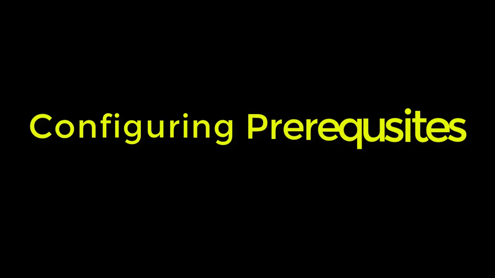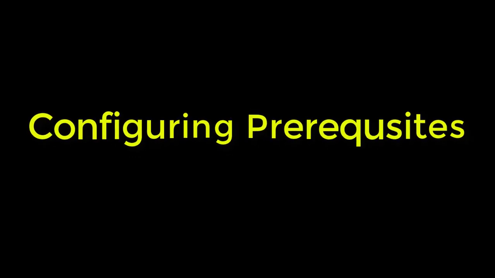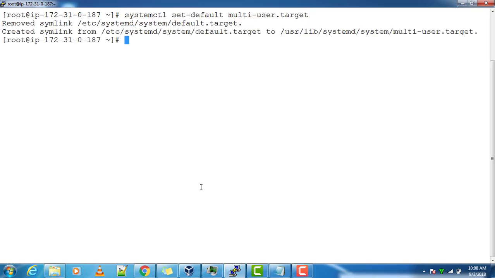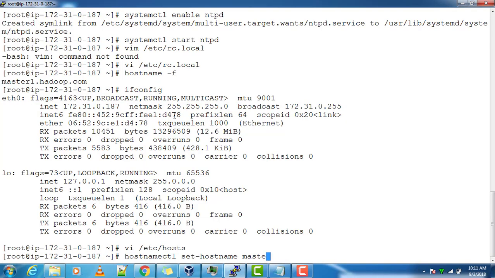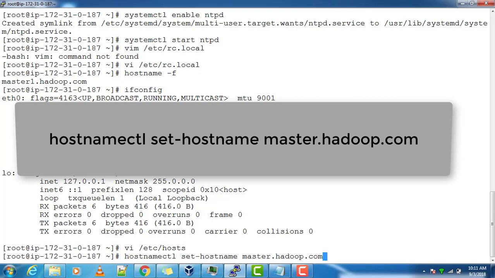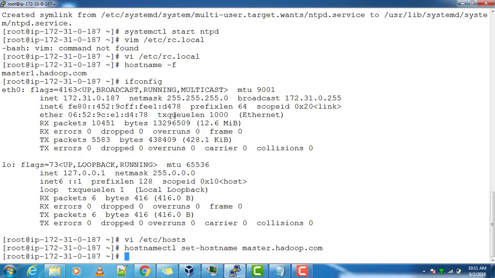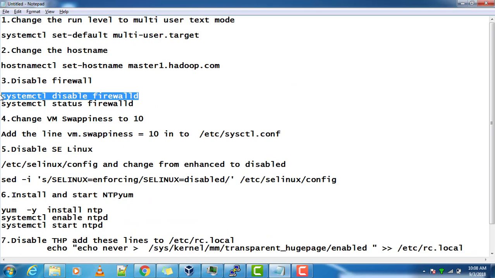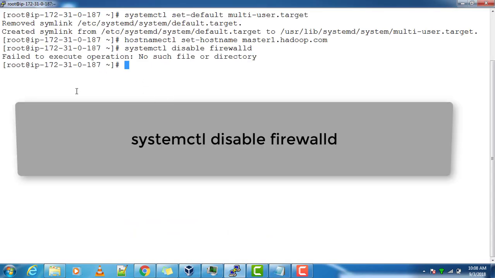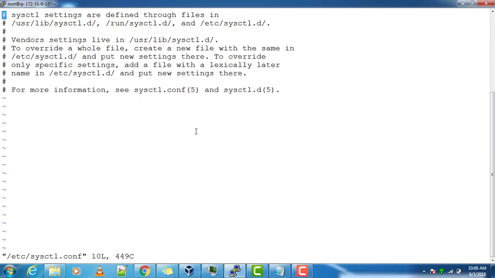We have to do some prerequisites before starting installation. We will do those things one by one. Change the run level into multi-user text mode. Change the host name. You can use the command hostnamectl to set the host name. Now, turn off the firewall service using the systemctl command. You can ignore this, as firewall service is not installed here.